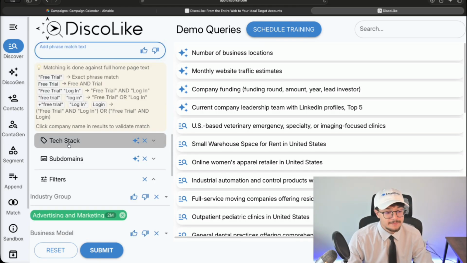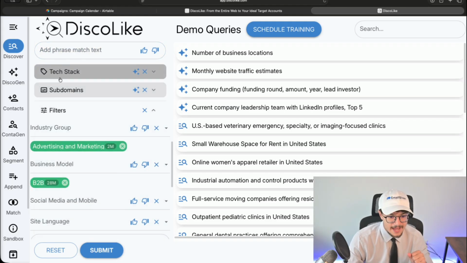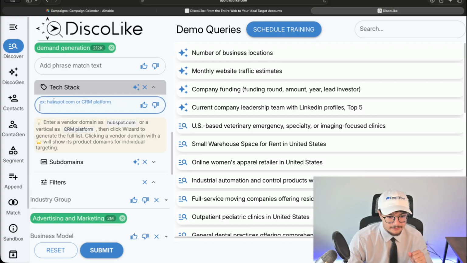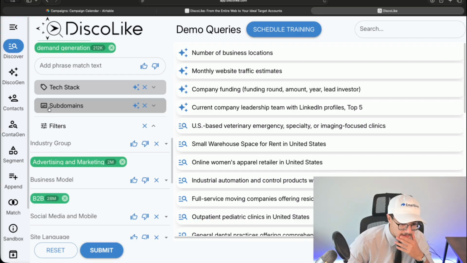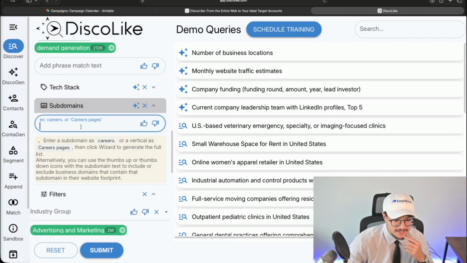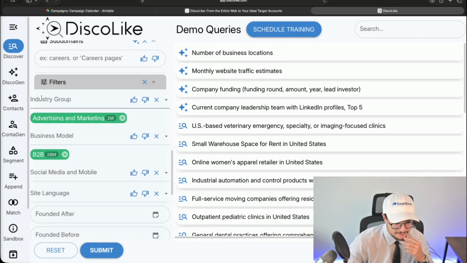Like I said, right now I'm optimizing this for volume and just accuracy. Again, worst thing they could do is say no. If it's wildly inaccurate, that's a problem. If it's benched or on the fence, that's fine. Tech stack, there's not a specific tech that I'm looking for, but if I wanted to target marketing agencies using closecrm.com, you could do that. Subdomains, there's no one specifically I need from the subdomains, so we'll leave that out.